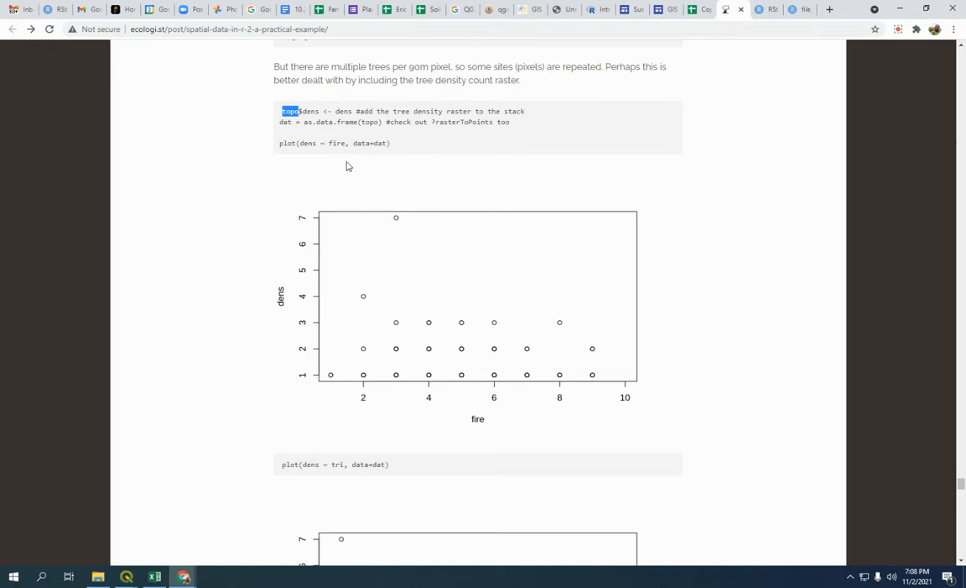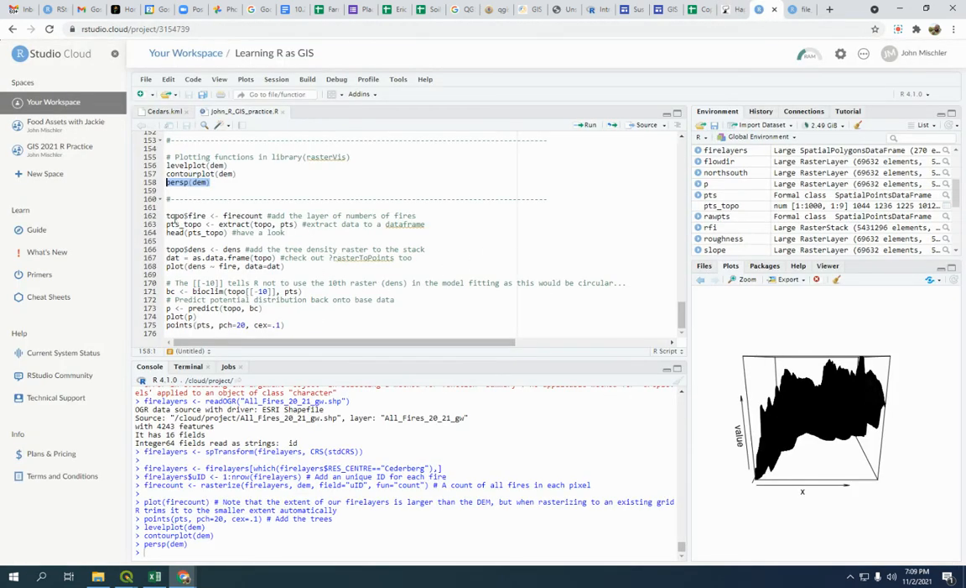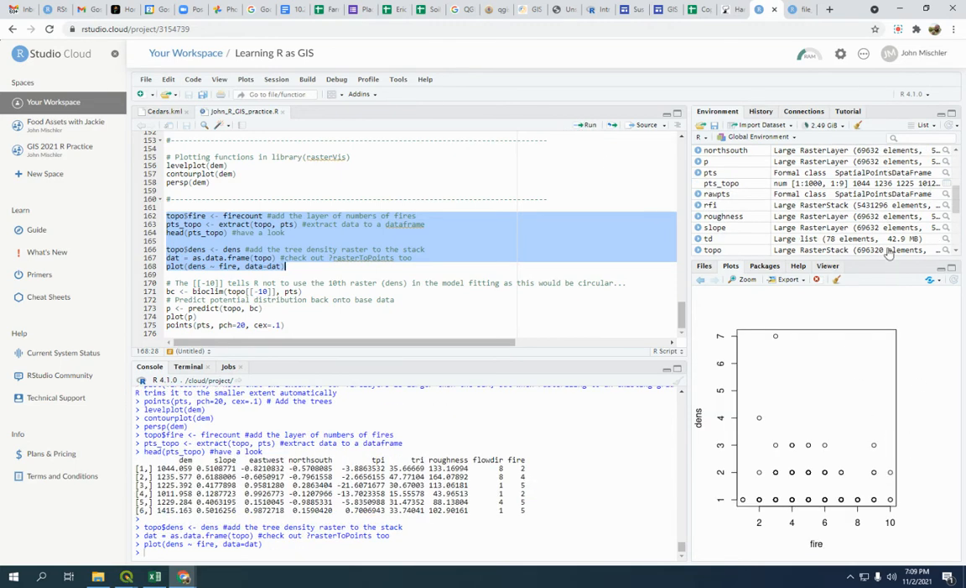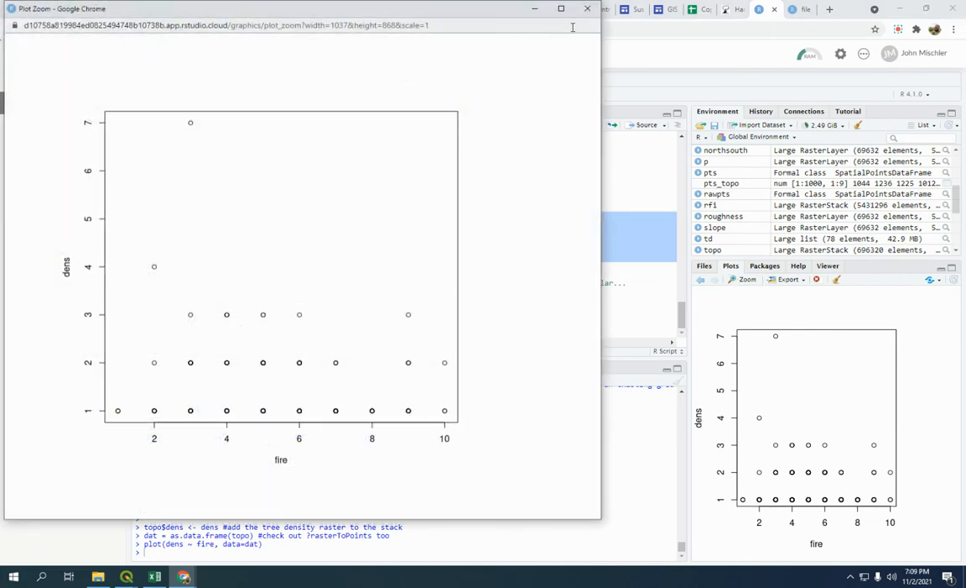Okay, so now we're plotting density versus fire. So this is us trying to figure out, okay, what is really driving cedar tree distribution, right? Is it fire? And so you can plot density versus fire, right? So we've done this here. This is basically all that we did. Okay, so is it fire? And your plots are going to look a little different than their plots because we have updated data.